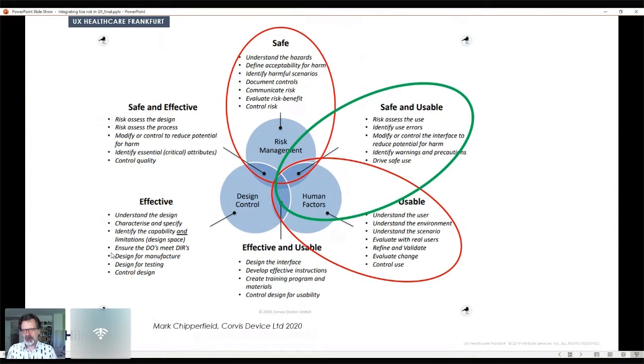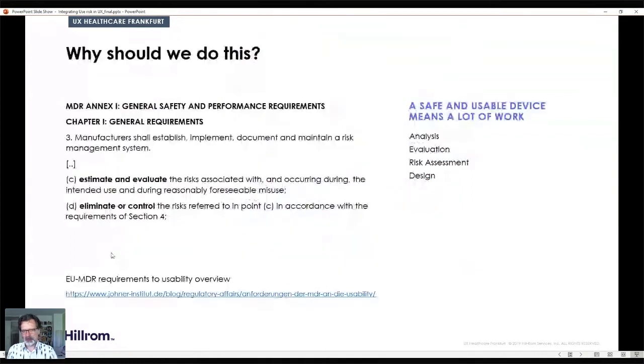No device is ever going to be risk-free, because humans make a tremendous number of errors and have really creative capabilities to create errors. But we want it to be as safe as possible in the intended use environment, so that we can honestly say this device is good, it's effective, it's safe, and it's usable. So let's look at how we can implement this into our processes.